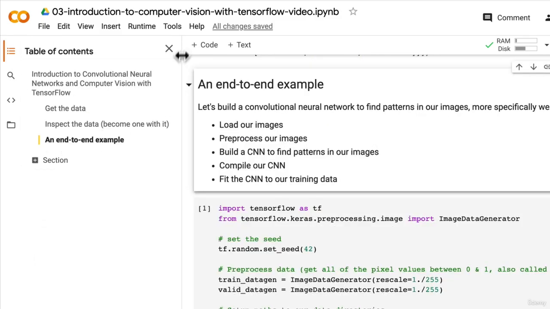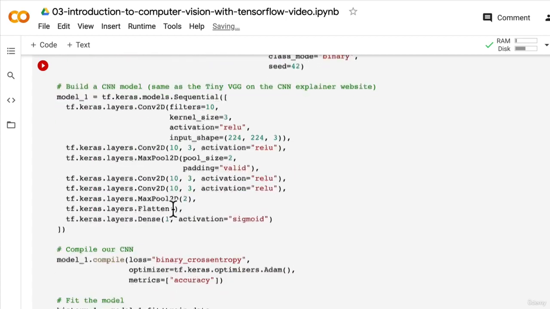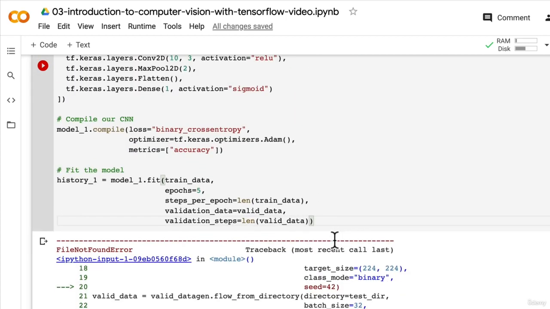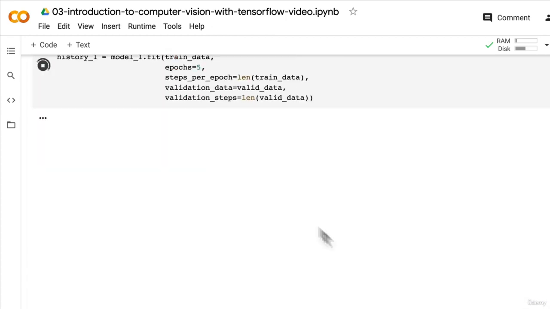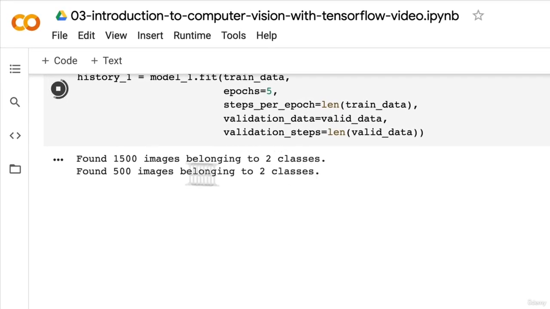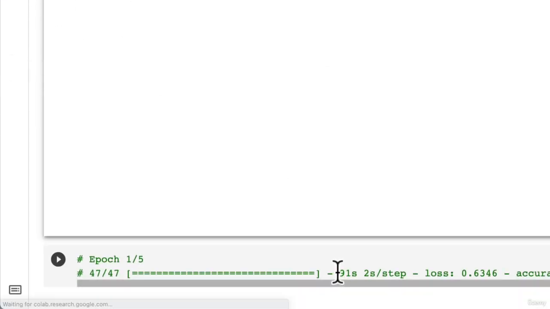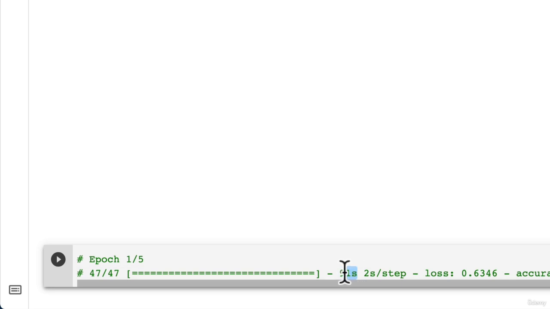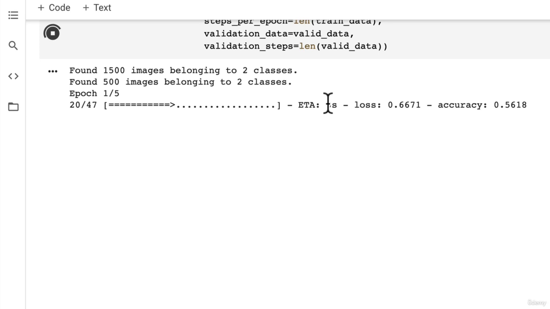And so now we can just go back to our end-to-end example, and we're going to run this cell. Hopefully that's the only cell we need to run. All right, found 1,500 images belonging to two classes. It's the training data. This is the testing data, 500 images. Epoch 1 of 5. What's our time to beat? This is a time trial for the Google Colab GPU-powered instance. We had 91 seconds.